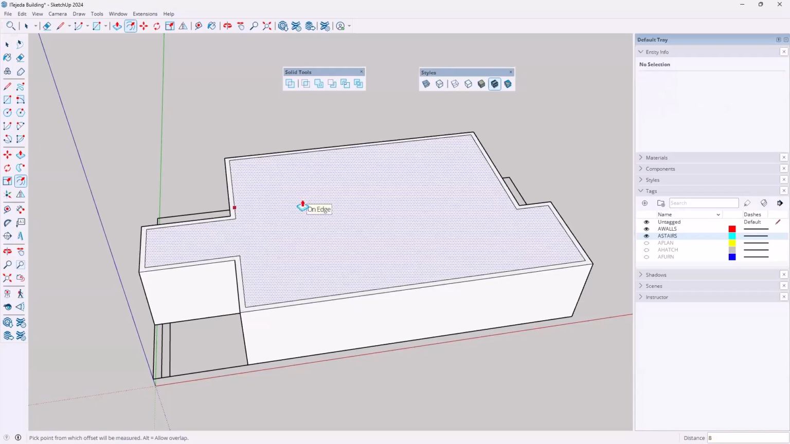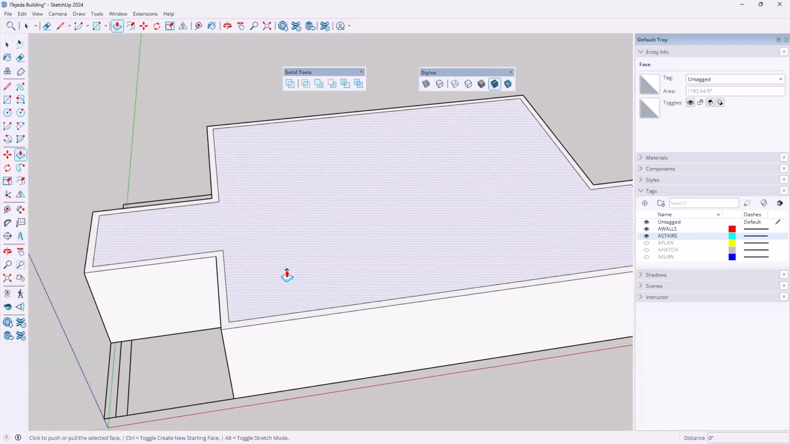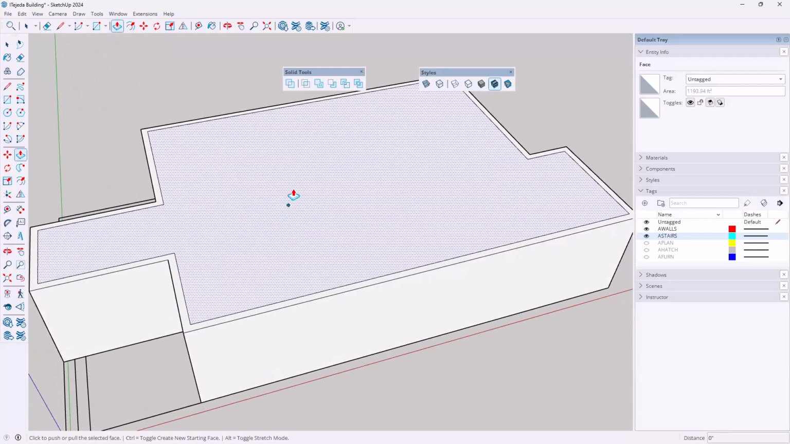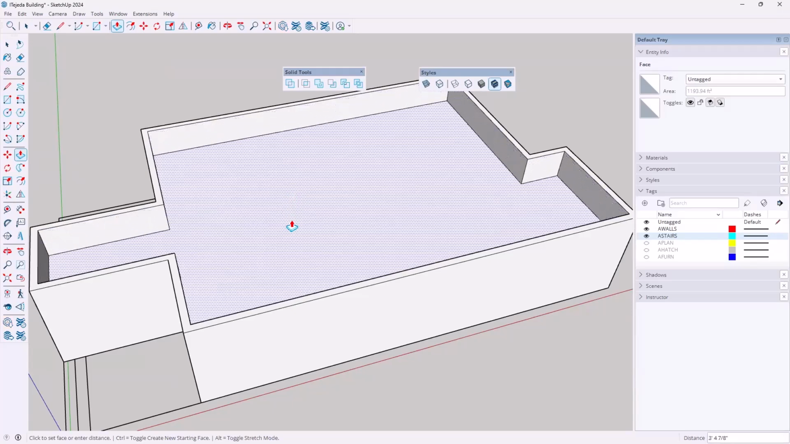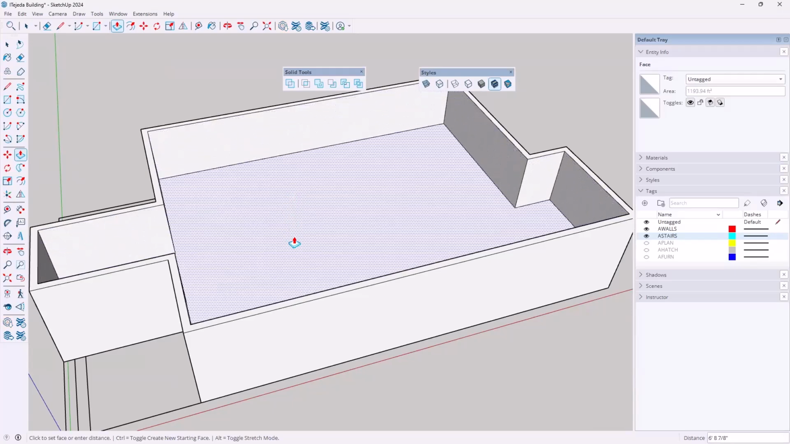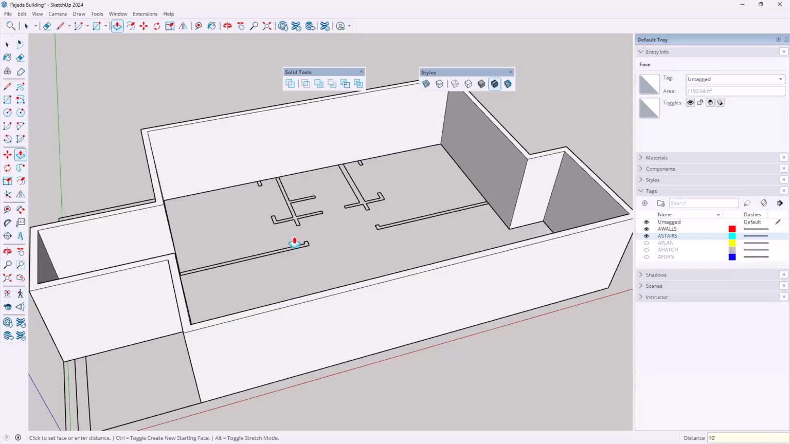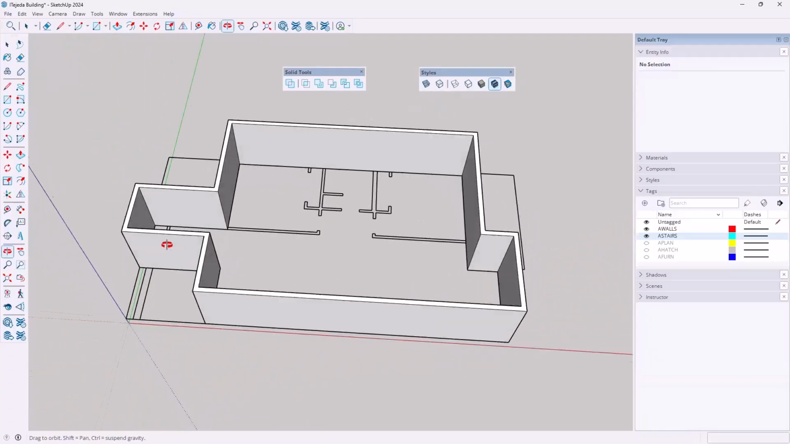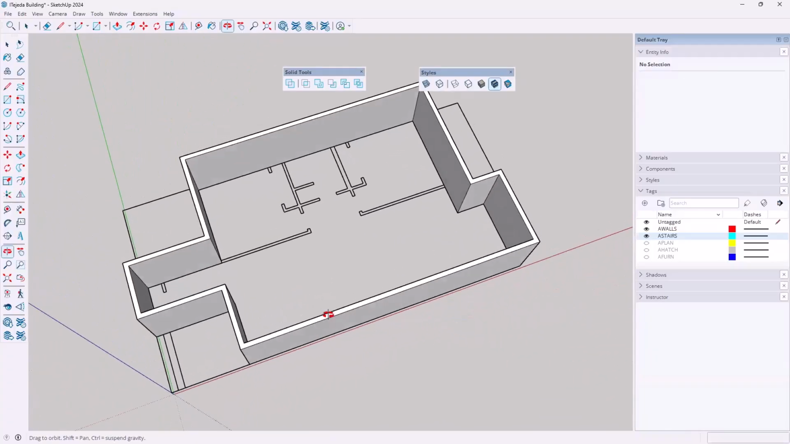Now I type P for push-pull, and notice how I have two separate surfaces. So I want this one that's on the inside highlighting, and then I give it one click, and then I move my cursor down, and I'm just going to type in 10 feet and enter. And notice what it's done. It's created all of the exterior walls, which is really nice.